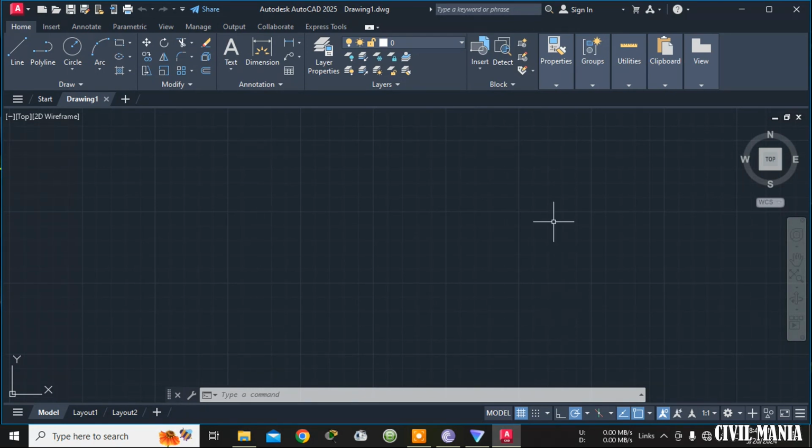After opening the file, the first thing you need to do is switch off the grid lines. For switching off the grid lines, the shortcut button is F7, as you can see here. So simply press F7 or click here. Now I'll be telling about AutoCAD in detail, like what are the things present here.